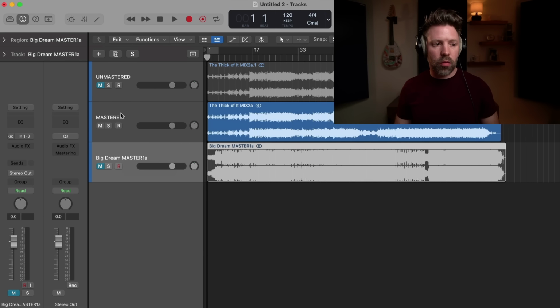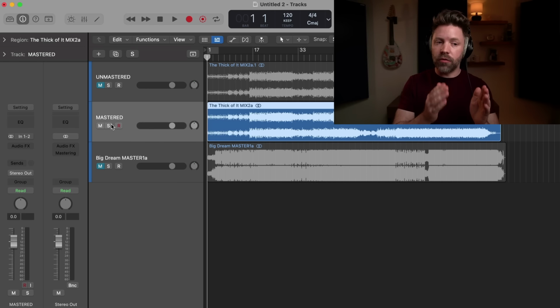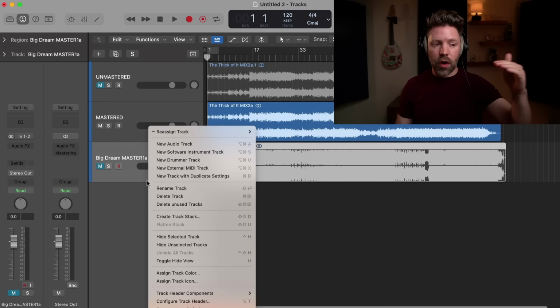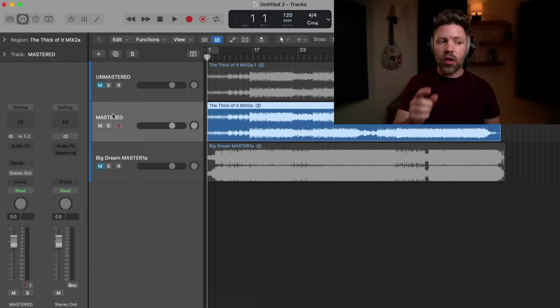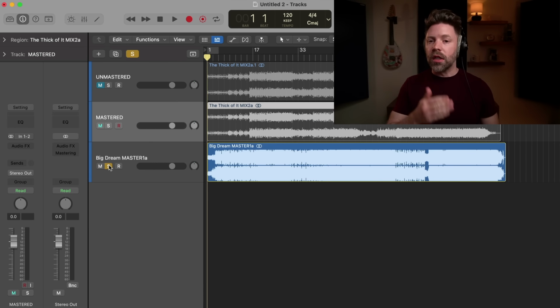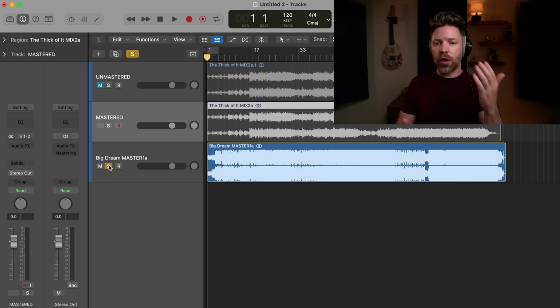So this is going to be one of our references. This is our master track that we're going to be focusing on. And then if you have other references, you'll just put them down below this and mute all of them. That way, if you don't have anything muted, you're hearing your master track, and then you can jump into one of these soloed tracks to either hear your song unmastered or one of the reference tracks.